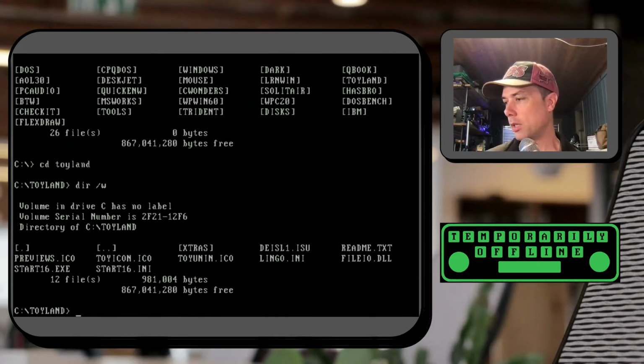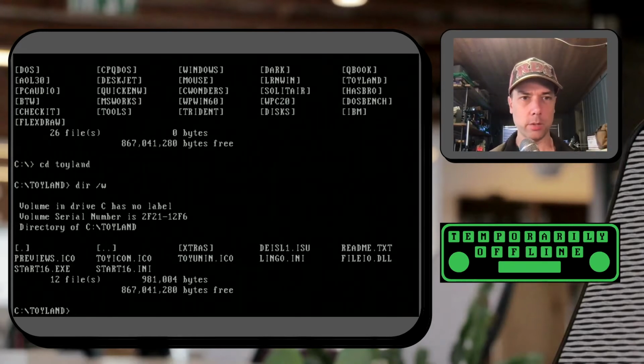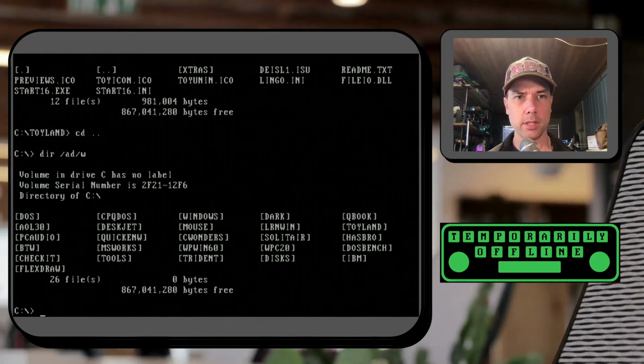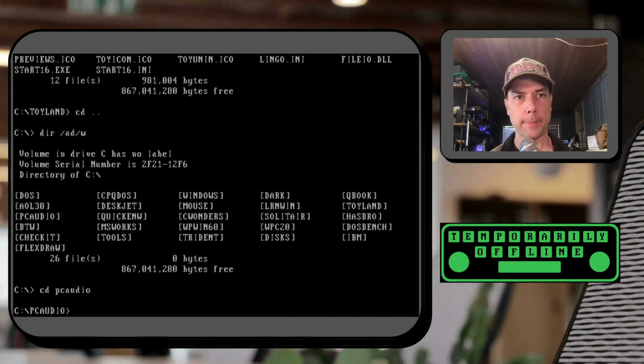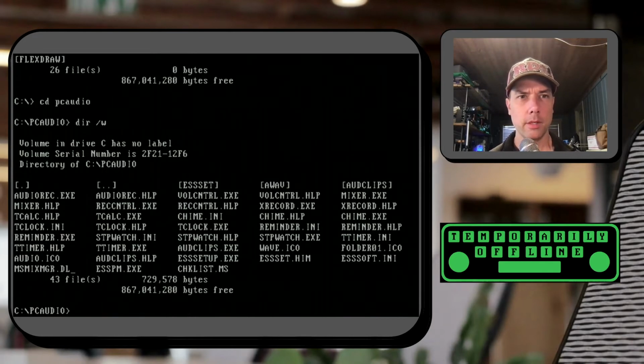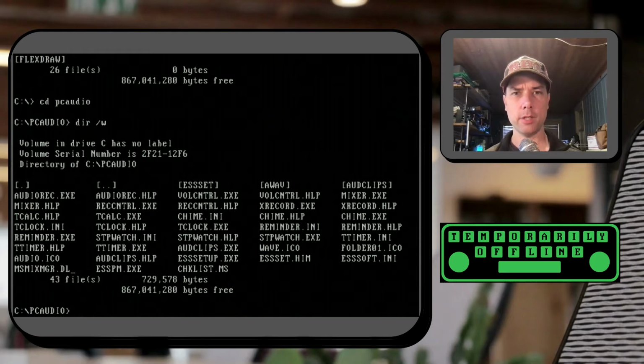Candyland versus Toyland. This will be a Windows program. We'll try that when we get into the Windows side of things. Doesn't look like they did much DOS stuff on here. PC audio. Alright, bunch of stuff in here. This thing has the ESS audio drive in it. We talked about that in the very first video in this series.